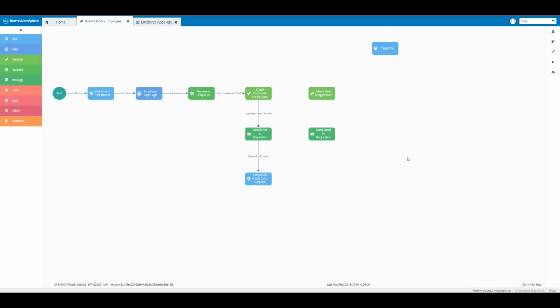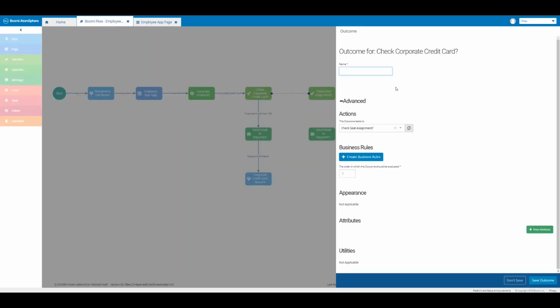And then we're just going to create an outcome between our two decision elements. And here in the name text box, I'm going to put in the text corporate credit card : no. So if the checkbox for a corporate credit card is not clicked, our flow would go down this path essentially. Then here I'm going to click on save outcome.